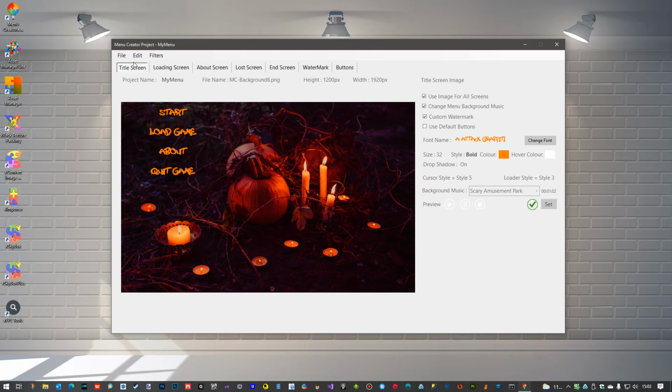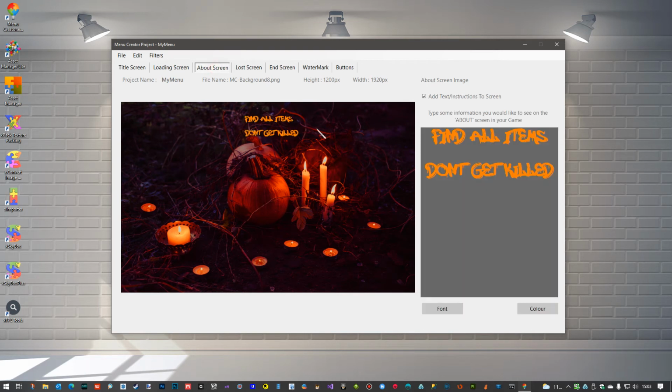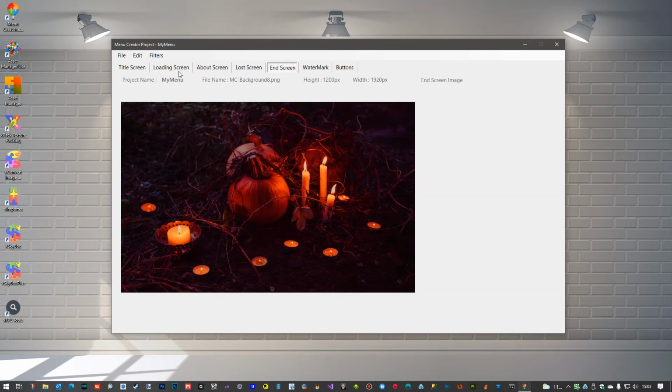All we need to do now is, on the about screen, we can see the text, but I think it would be better, without changing the image, if we had a filter, say grayscale, so that the text pops out more. I think that looks better. Again with the end screen, because it's the end screen, I think we'll make it red. There we go. So the person's died, whatever.